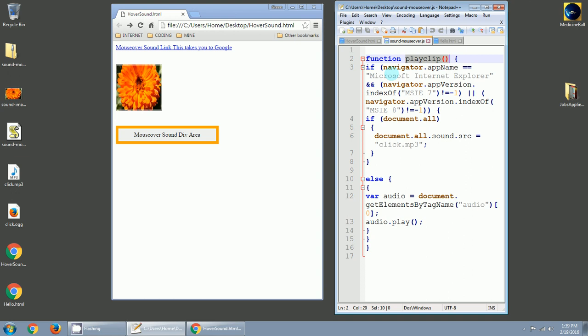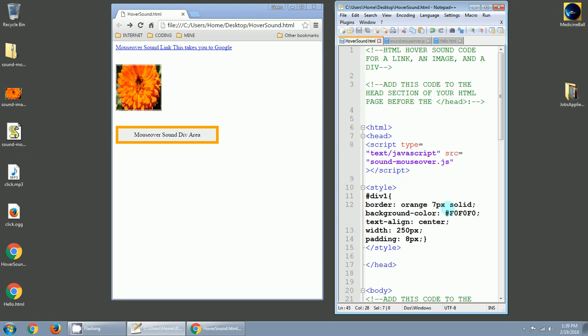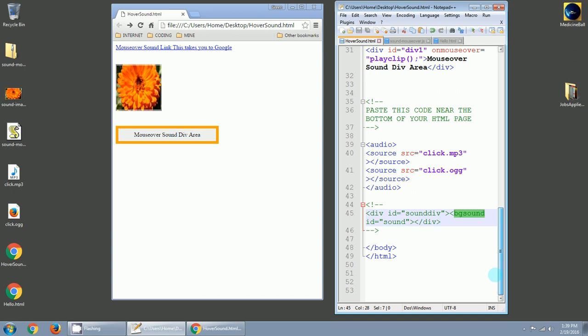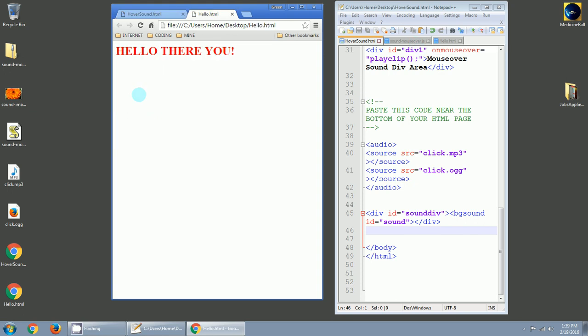Function play clip. I think it has to do with Internet Explorer, that it's a fallback. So since it's a fallback for another browser, I can just leave this here, even though I don't use Internet Explorer. Okay, now I've gone over this external page.